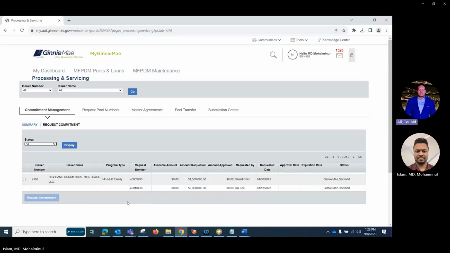For today's demo, we will request a commitment amount by either clicking on the request commitment link next to the summary or by clicking on request commitment button below. But to do that, we'll first click on the checkbox next to the issuer number. And now you see the request commitment button is blue, so you can go ahead and click on this button right now.